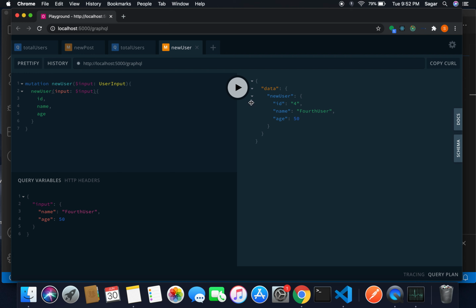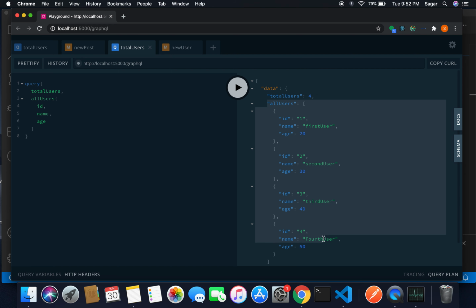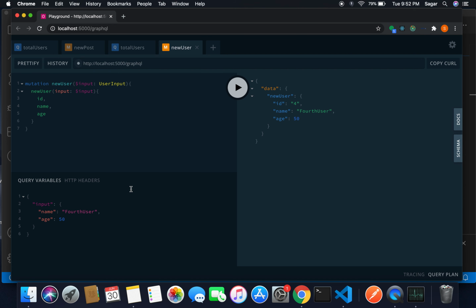There you can see we now have 4 users, and if I run the query of total users and fetch all users, let's see. There you can see the total number of users is 4, and we are getting the array of all users. So this is how we can pass variables to our query.